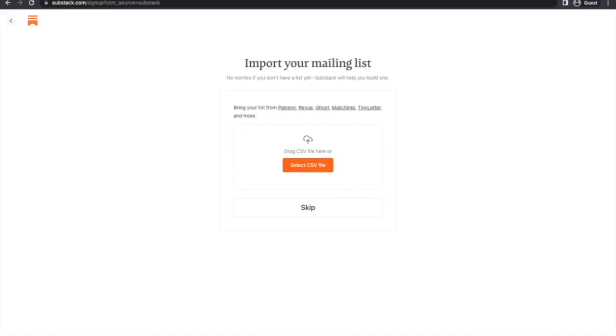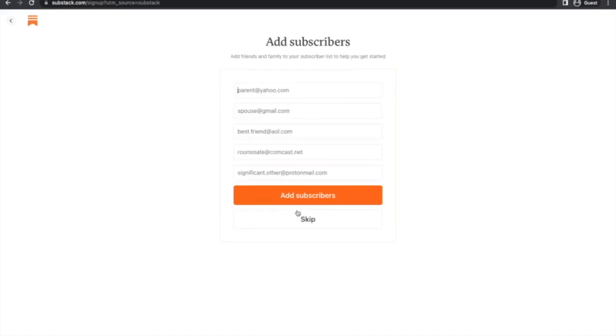If you're bringing your audience over from another platform like Patreon, Revue, or Mailchimp, you can upload a file now. Any email list that you have permission to contact and saved as a CSV can be uploaded in just a few clicks, now or later on in your settings. If you don't have an existing mail list, we'll help you build yours. More than 40% of all new subscriptions and around 10% of paid subscriptions to Substacks come from within the network today. Let's go ahead and skip this for now.